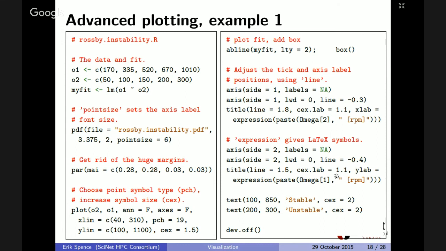Then I put my title on. Again, line is going to move it side to side, how much white space you have. This scales the label slightly bigger. This is also important: expression. Who uses LaTeX? This will make LaTeX symbols in your plots. Expression, omega, okay? Makes me an omega. This square thing is actually an underscore, so it'll make it omega sub 1, omega sub 2.